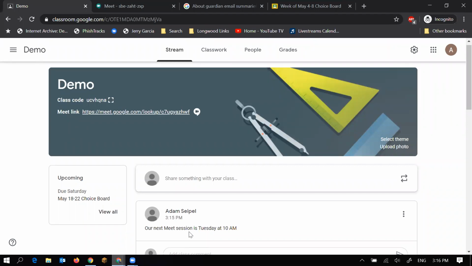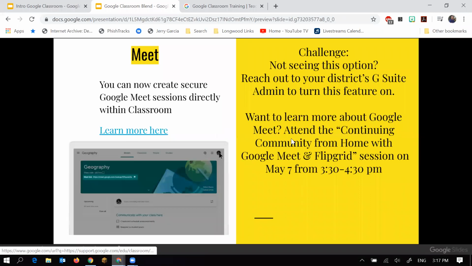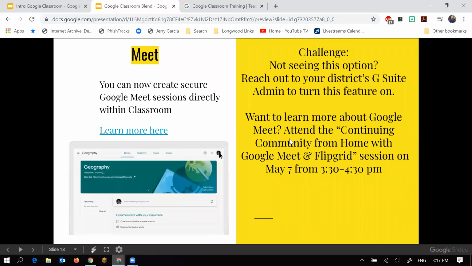A lot of people have been asking, why aren't we using Meet for these sessions? Because it's so secure. I had to use Zoom because it allowed people from all different districts to be able to join, whereas Meet made it just so secure for our students that I couldn't do that for you guys. So I do want to highlight that feature. So I'm going to come back in here. There is a learn more here. So if you want to learn more about Meet, you can.